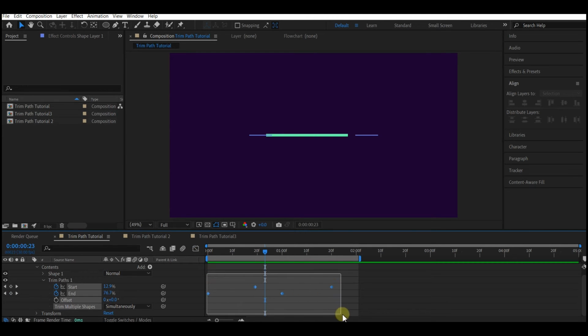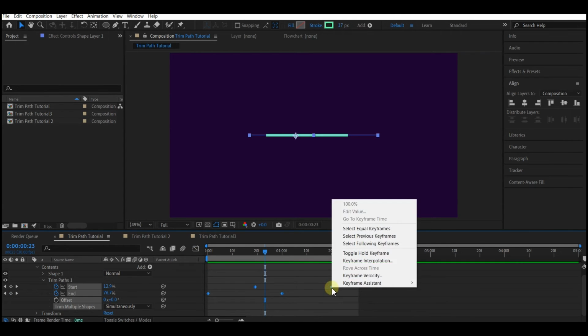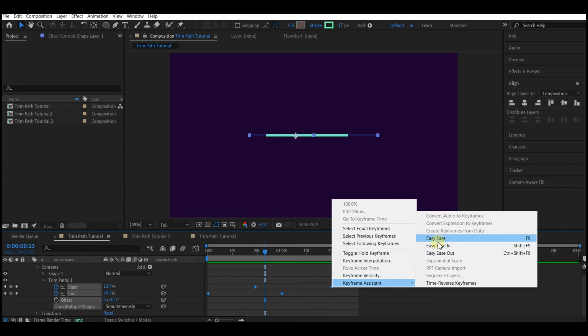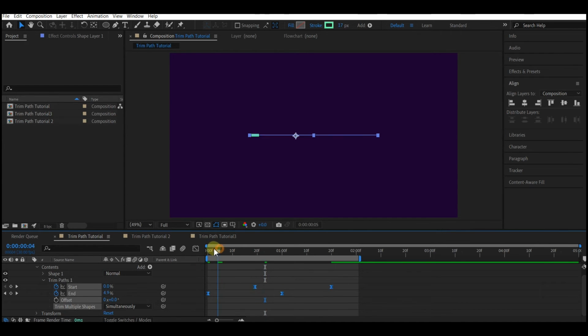Select all the keyframes, right click on them, go to keyframe assistant, and then easy ease. This will ease the animation.